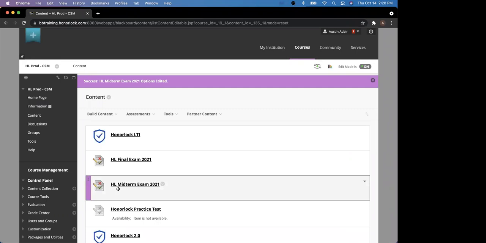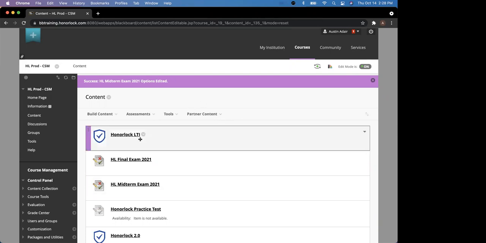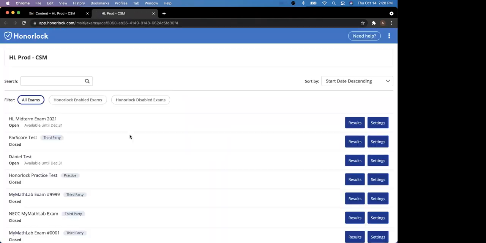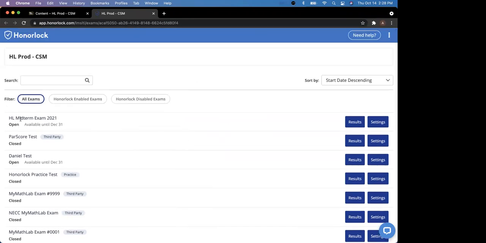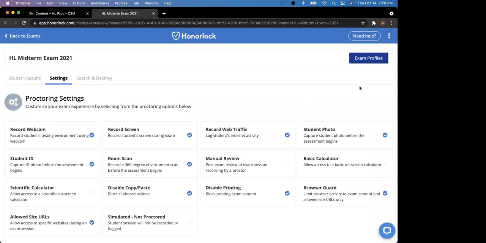All right. So before I do move on to the next section, I think it's a good time to show you our exam profiles feature as well. If you know that you're going to be using those exam settings on future exams, you can click on the Honorlock LTI here, and we'll go into the exam that we just enabled. It's at the top, Honorlock Midterm Exam 2021. Go into the settings, and then you'll see this exam profiles option up here at the top right.